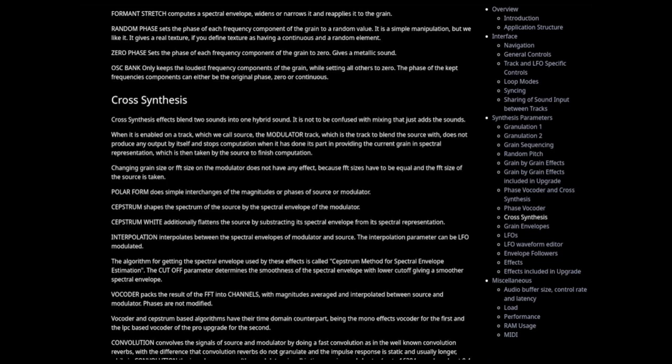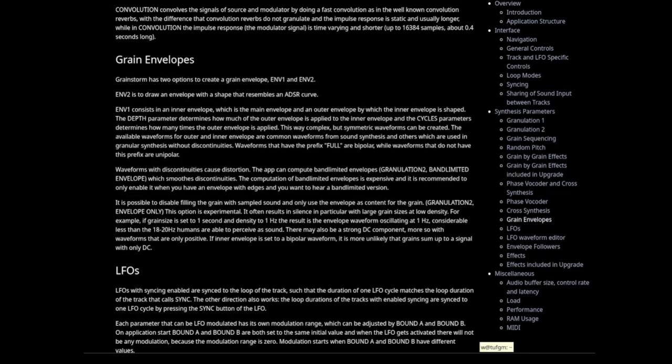Convolution convolves the signals of source and modulator by doing a fast convolution, as in the well-known convolution reverbs, with the difference that convolution reverbs do not granulate and the impulse response is static and usually longer, while in convolution the impulse response, the modulator signal, is time varying and shorter, up to 16,384 samples, about 0.4 seconds long.